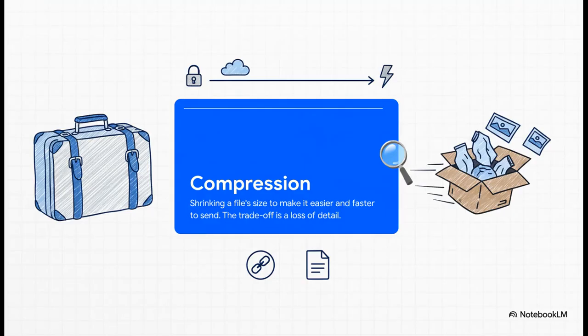Think of it like this. Your original photo is like a big, perfectly packed suitcase. Now, to send it really fast, most messaging apps aggressively squish that suitcase down into a tiny little box. Sure, it gets there way faster, but everything inside gets all wrinkled and loses its shape. That's compression in a nutshell. You're trading all that beautiful detail just for speed.